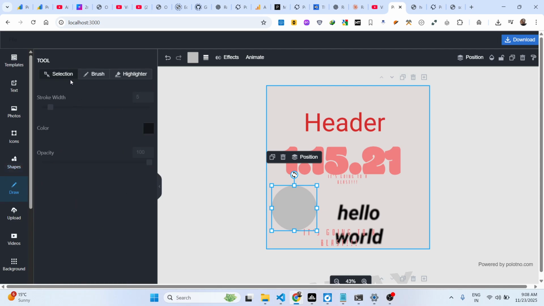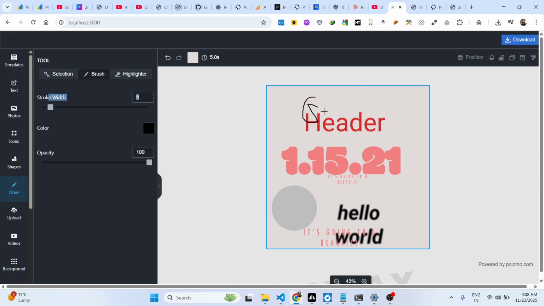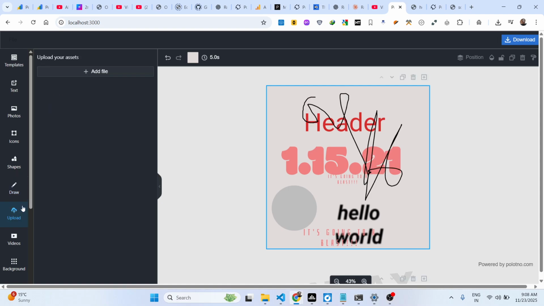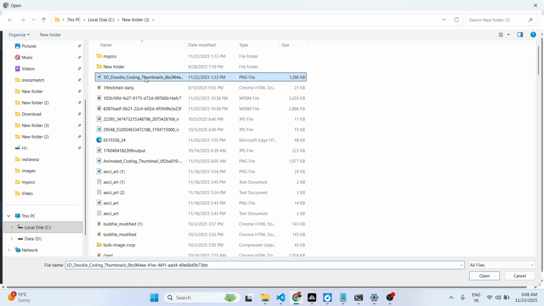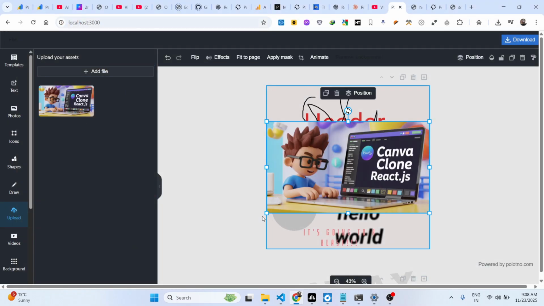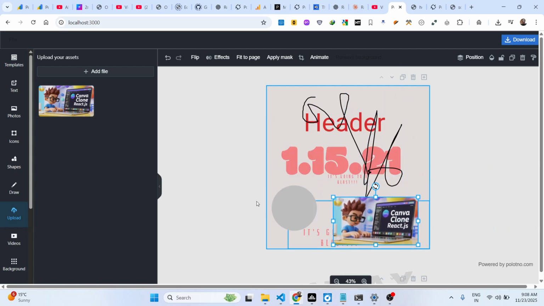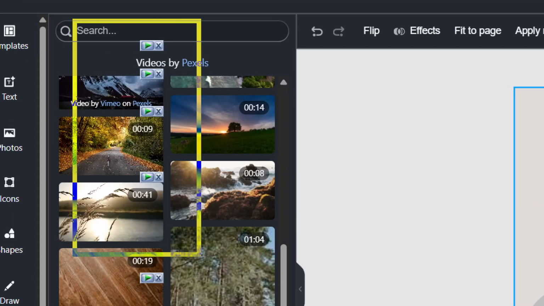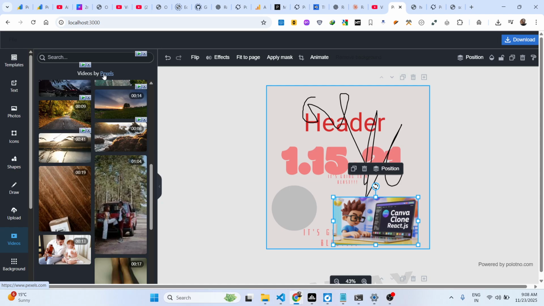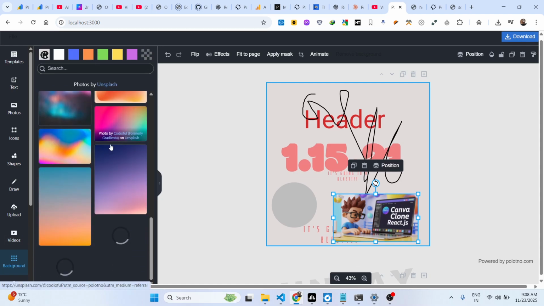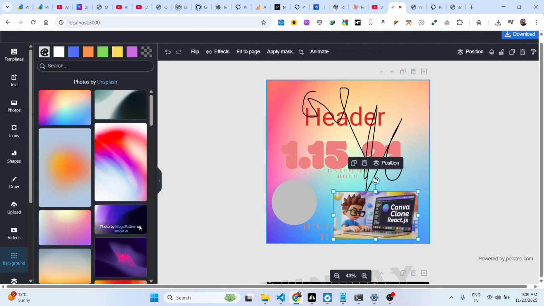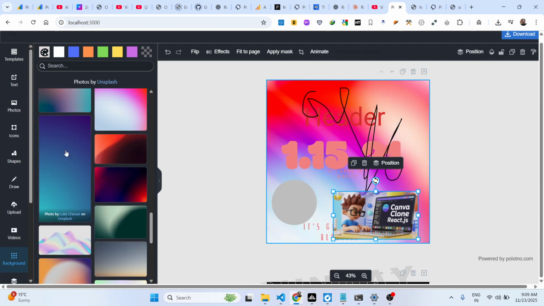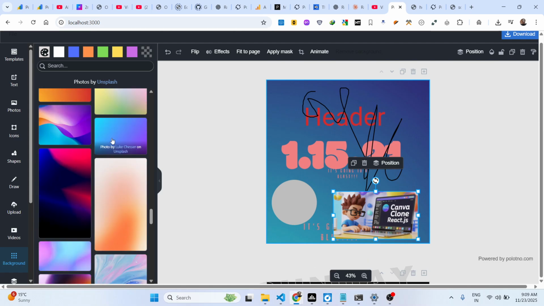And you can also draw on the canvas as well. Simply select the brush here and then you can draw on the canvas. And we also have support for adding third-party images as well. So you can add your own images as well. Simply place it. We also have support for adding videos as well. So you can add third-party videos too. And then we have these backgrounds here, these gradient backgrounds, ready-made backgrounds. You simply click on that and the canvas will change here.